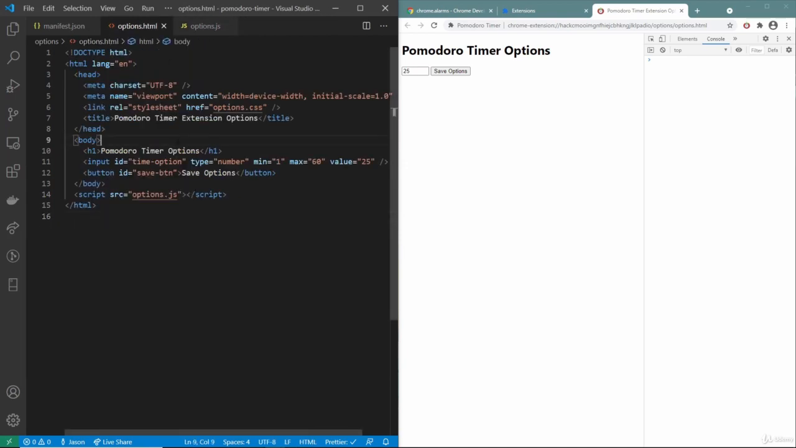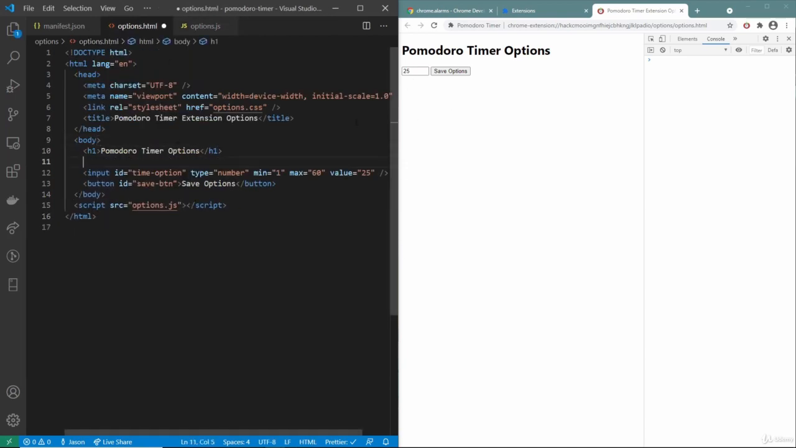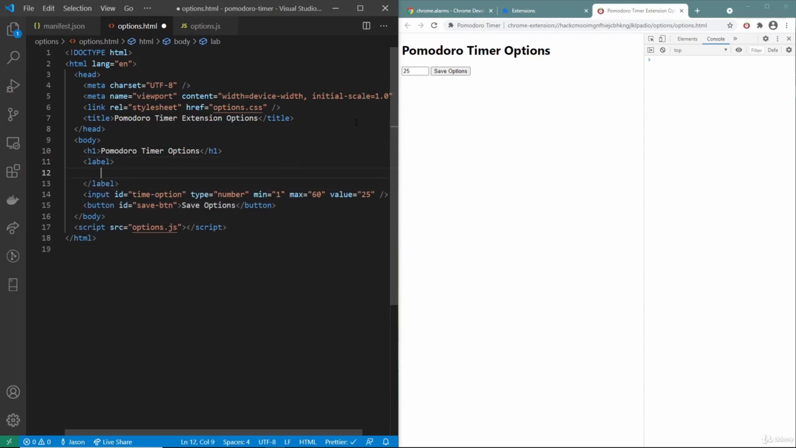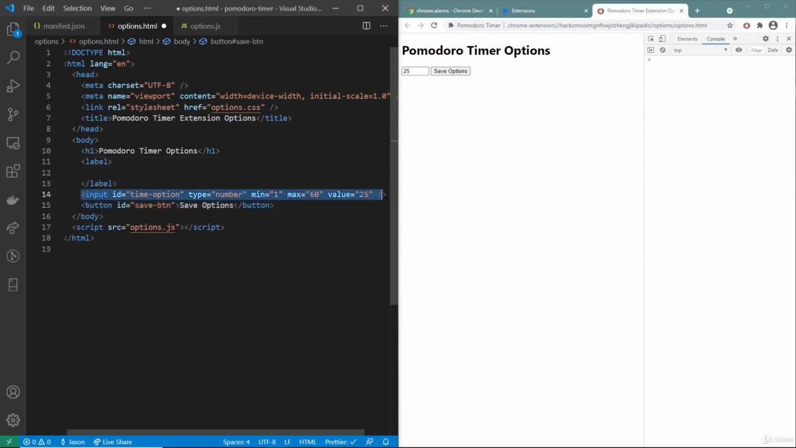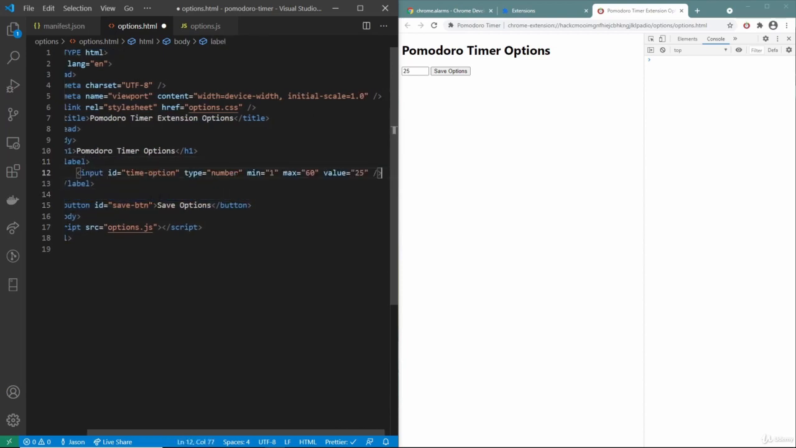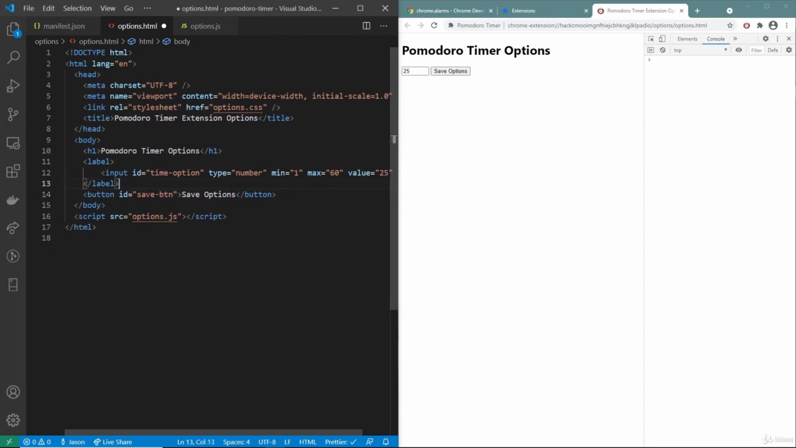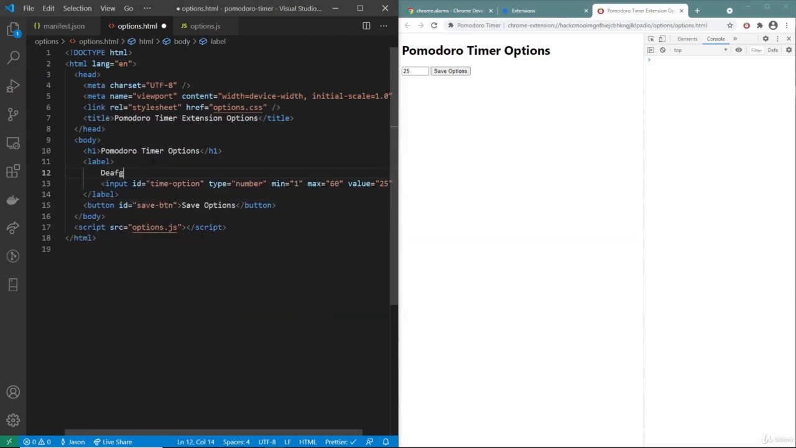And inside the options, I'm also going to add in one little thing. I'm going to put in a label so that our users will know exactly what this input field is doing. Something like default time in minutes. And I'll put in brackets here 1 to 60, so they know that there's sort of a range to the time that they can select.